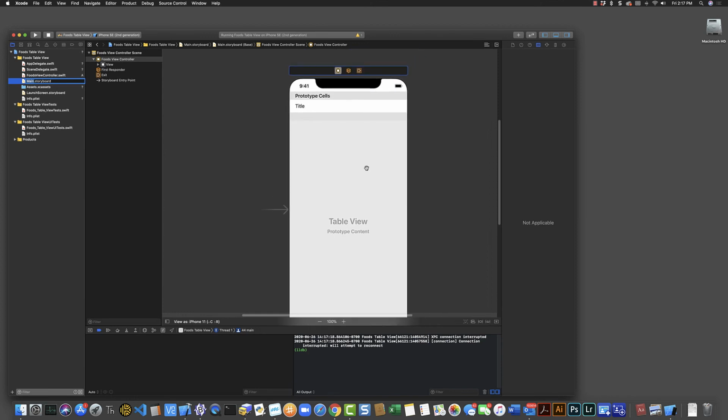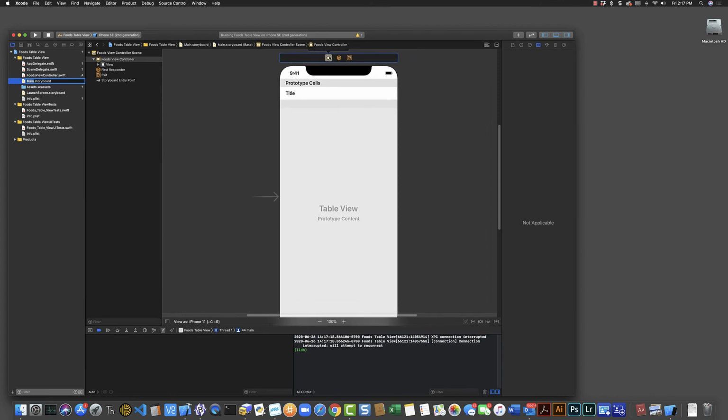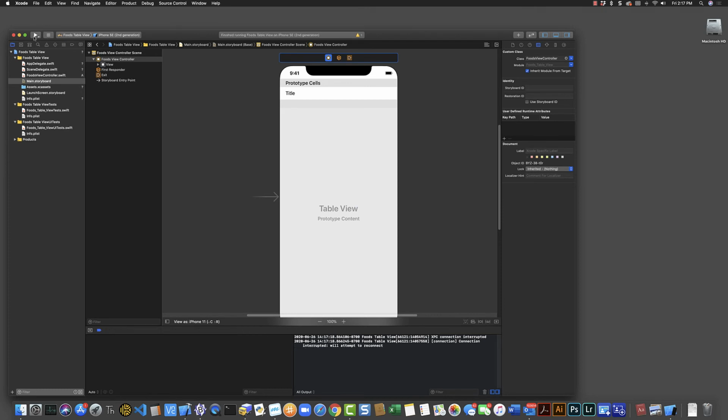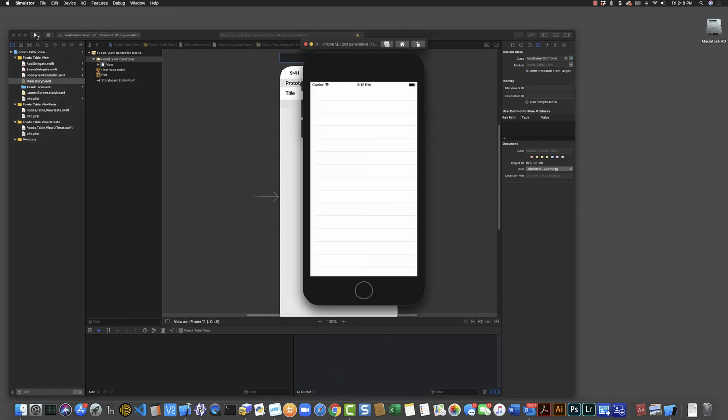Okay, so what I'm going to do is control click here on the view controller and break the data source and delegate referencing outlets. And I'm going to run this again, and we should see that we do not see anything in the table view. We don't see any errors. We also don't see anything because the table view doesn't have a data source or delegate, and therefore doesn't know how to really do anything.